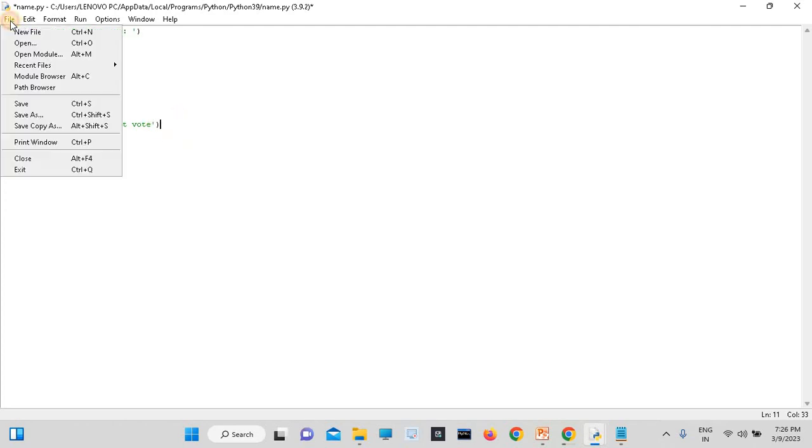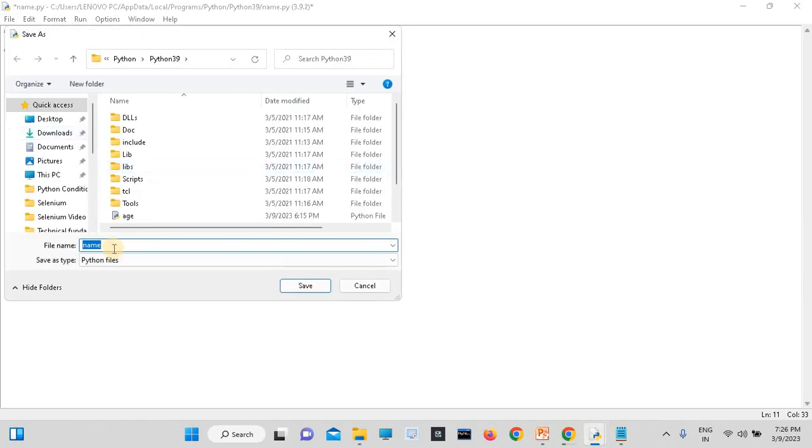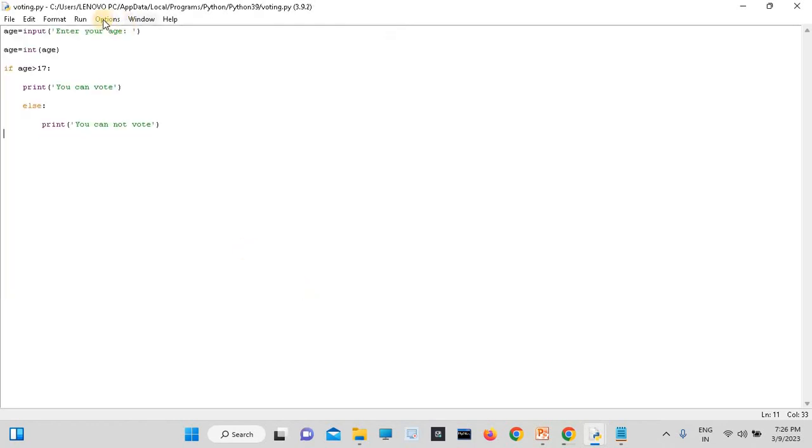Simply go to file, save this file. How can you save this file? With the file name voting.py. Save this file, then simply click on run module.